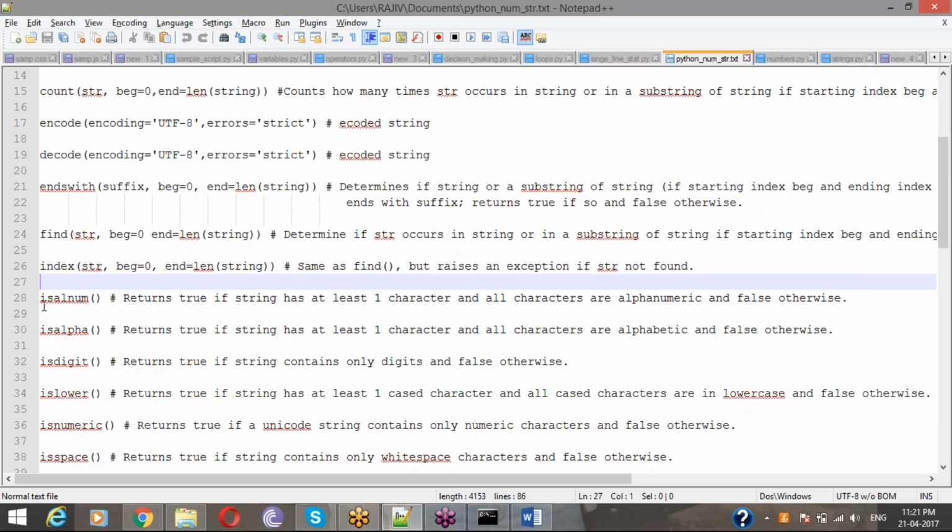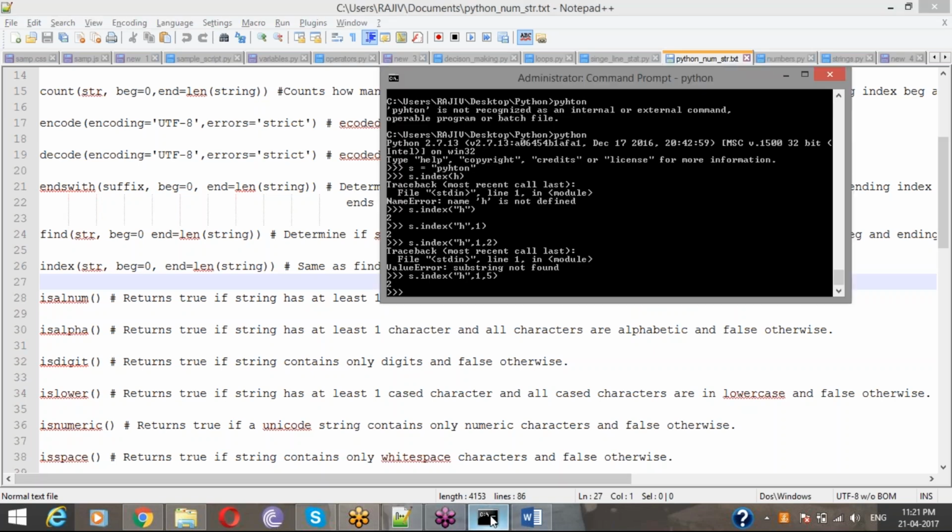Similarly, if you want to verify whether the particular string is alphanumeric or not, you can use this function. If it is alphanumeric, this will give true, else false. s.isalnum.